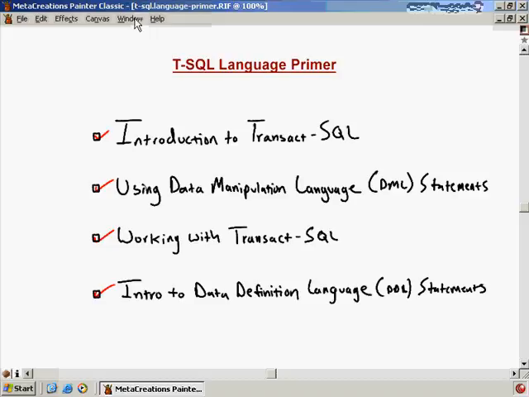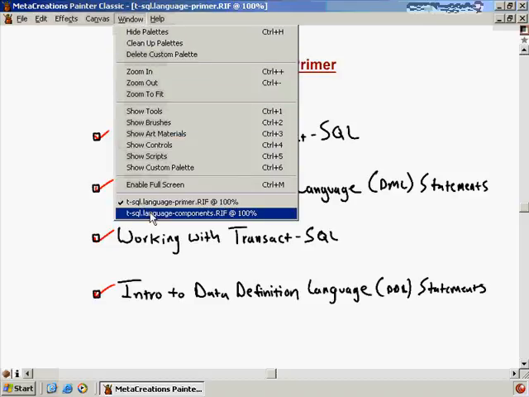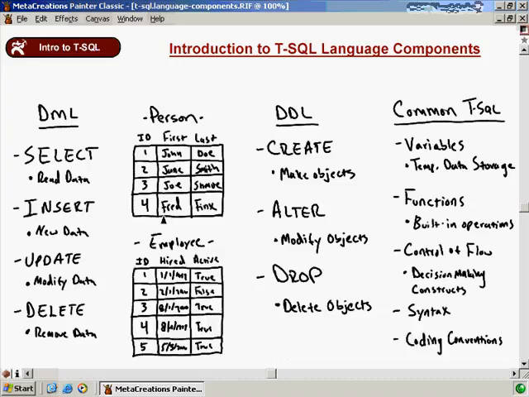We're going to start off with an introduction to Transact SQL. What I'm going to do is get you familiar with all the different components that make up the Transact SQL language. We have what's called DML, the data manipulation language. We have what's called DDL, the data definition language. And then we just have some common Transact SQL components that you're going to be working with every day when you work with both of these, DML or DDL.